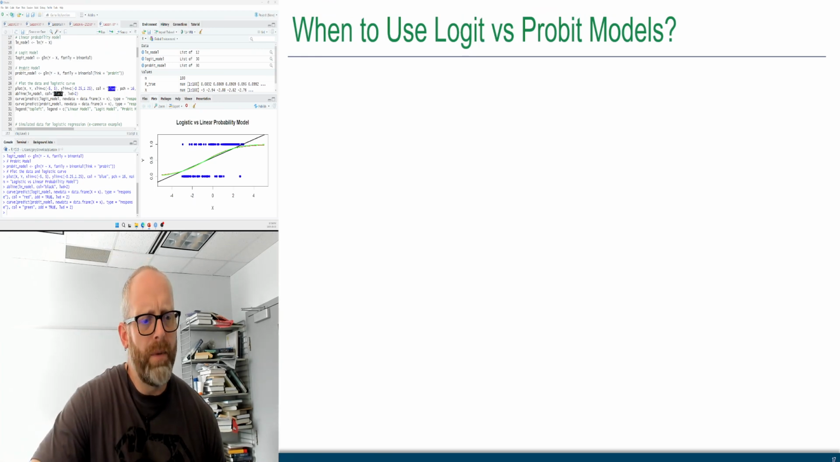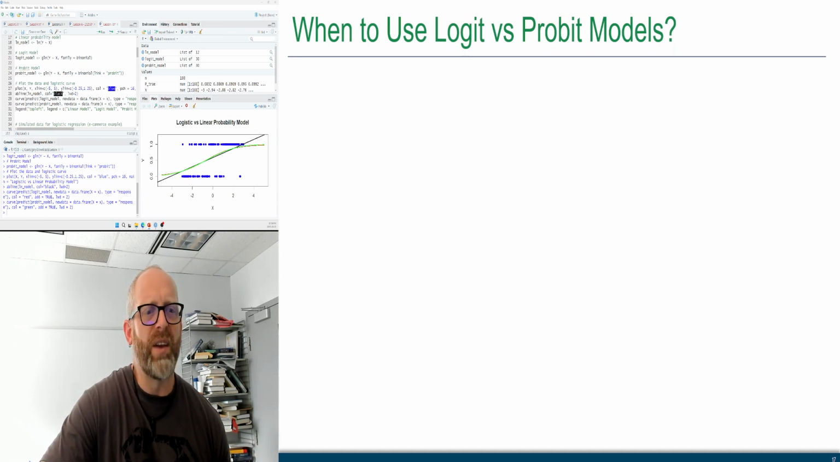All right, how are we doing for time? We're almost there, actually. So now this will be broken up into 2 lectures. That's perfectly fine. All right, so when to use the logit versus Probit model.